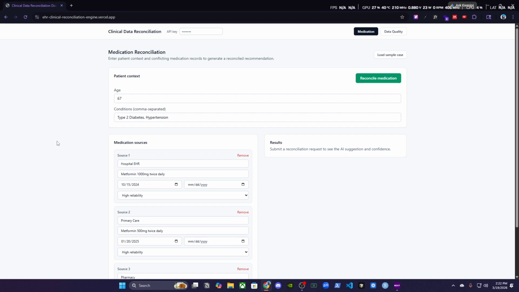This project sticks to the documentation of solving the healthcare data problem related to having conflicting patient information coming from different sources or systems. So this is a full stack app that helps reconcile those conflicts and evaluate the data quality using an LLM, and in particular, OpenAI's.